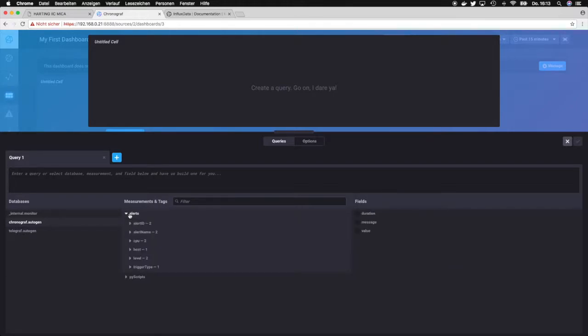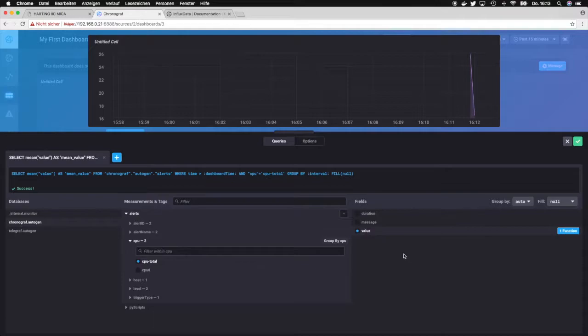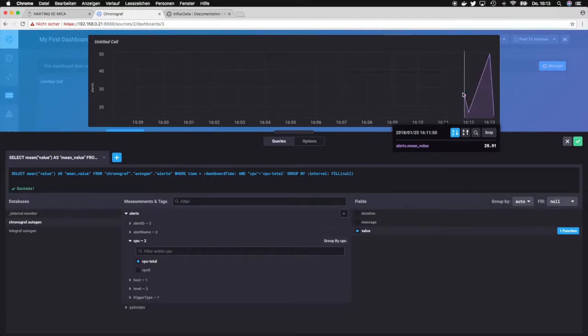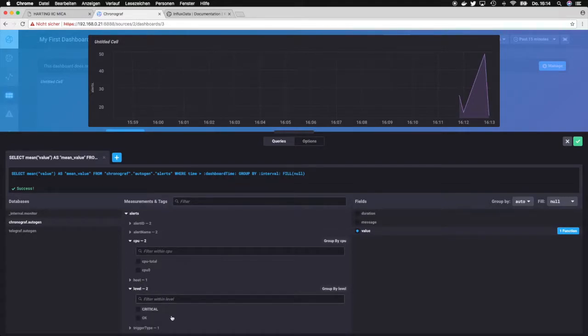So here we have alerts, and we can go to CPU and value. Okay, now we get a preview of the current values where the alert has been triggered. Now we can see that there's one value which is above the 25% and there's one below. That is because we should go back into this section here and go to level.